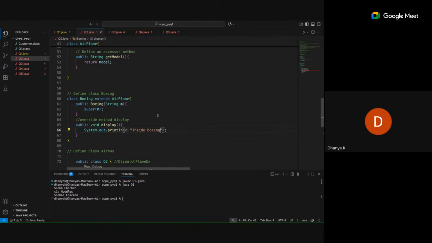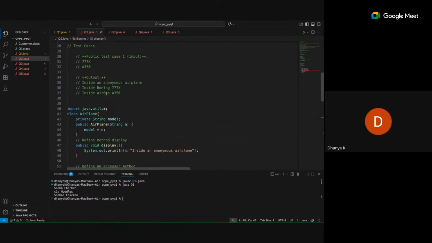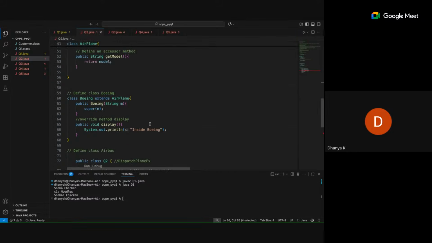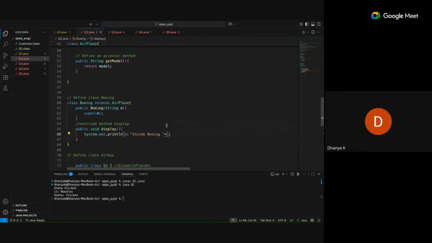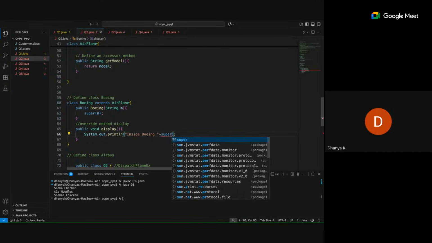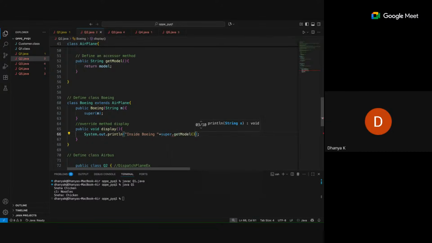And then what should be printed after that? The model name should be printed, right? So how can I do that? We will call super dot get model. Should we directly call get model? Somebody said super dot get model, okay?